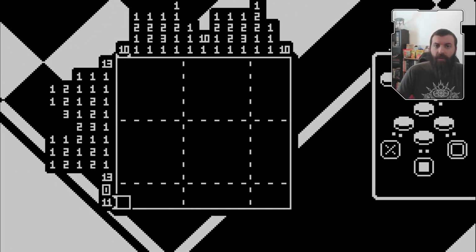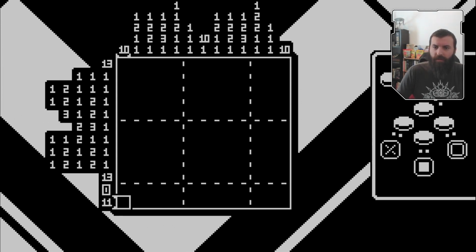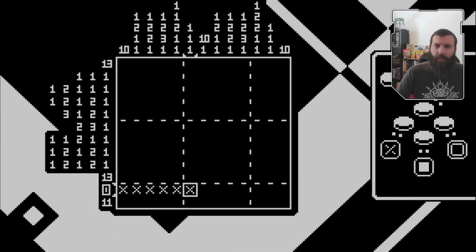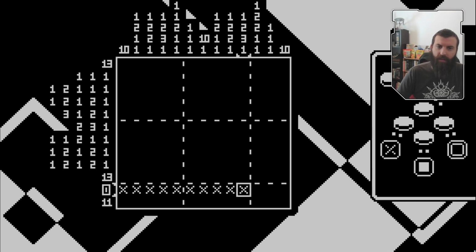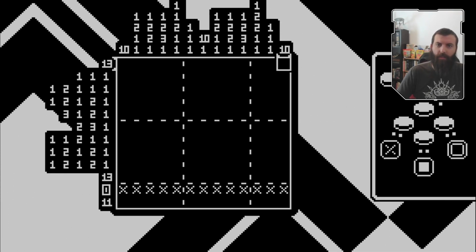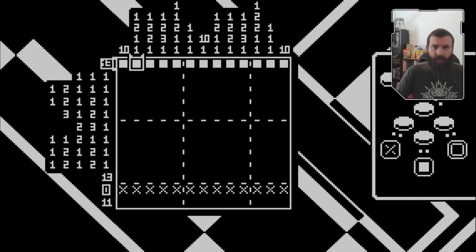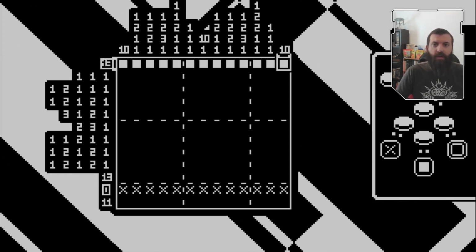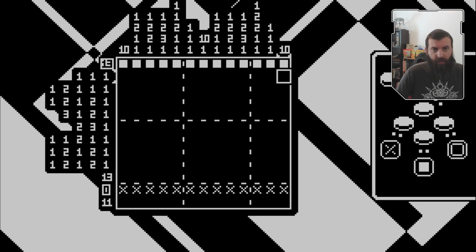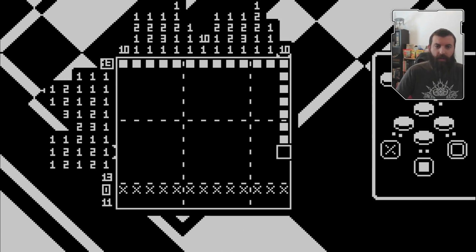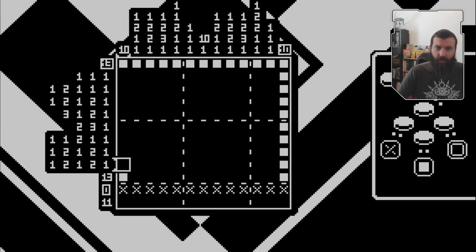Alright, this one is 13 wide and 12 tall. Right off the bat, we've got a 0, so we can go ahead and X that completely out. We've also got, up here at the top, a 13. That's completely filled in. So that's great. That gives us a lot of information. We then have these vertical 10s, which we can completely fill in because we've got that zeroed out row.